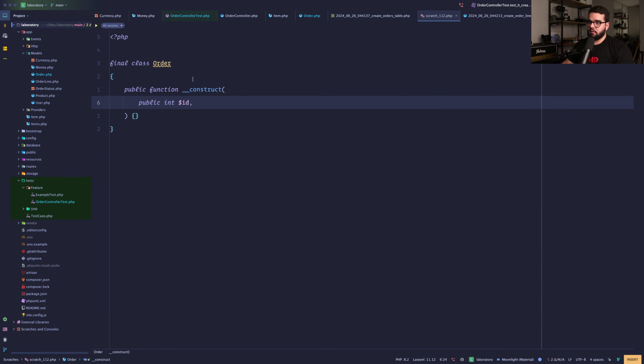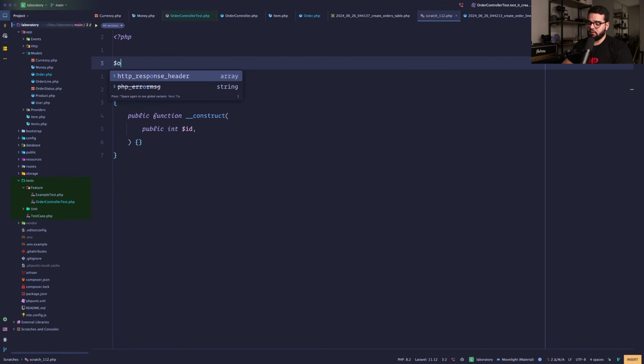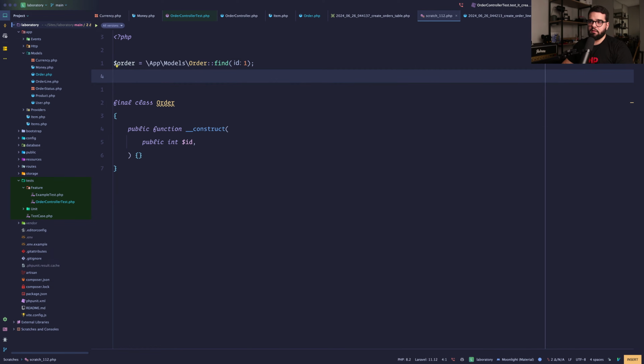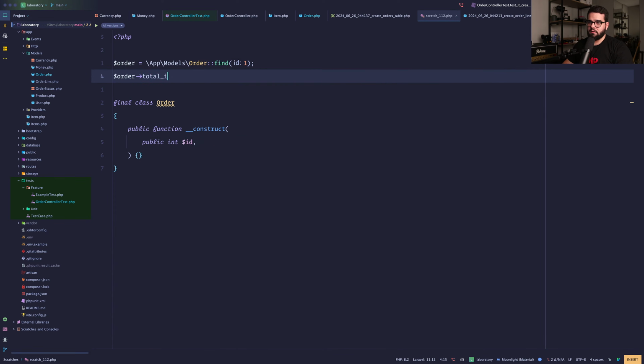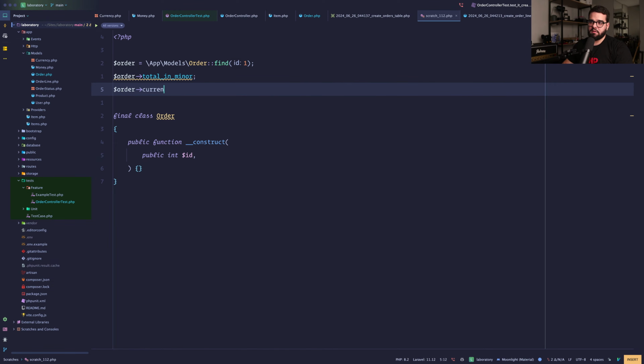So in typical Active Record, you could find an order, right? You could say, give me an order, for example. And now you have your data bag, if you will. But you can access any of these properties. You can say total in minor, and you're going to get an integer. You can say currency, and you're going to get a string.